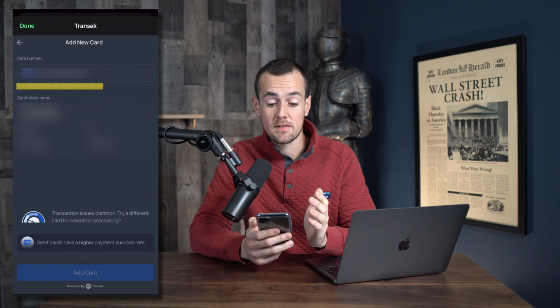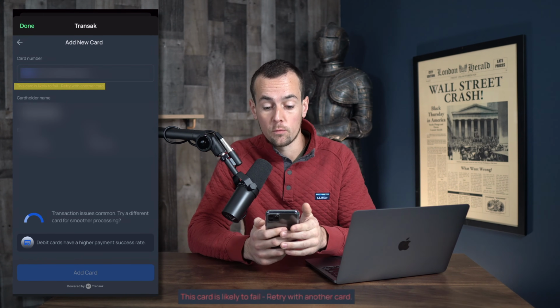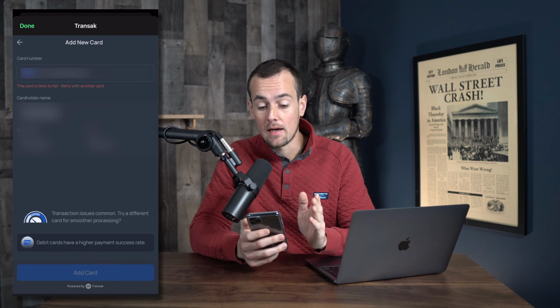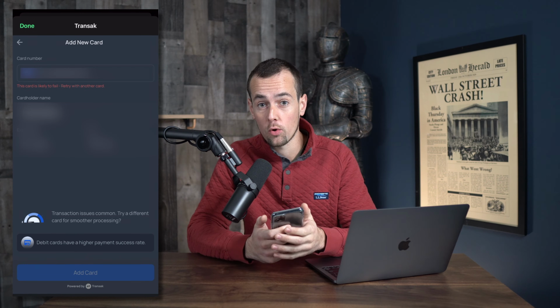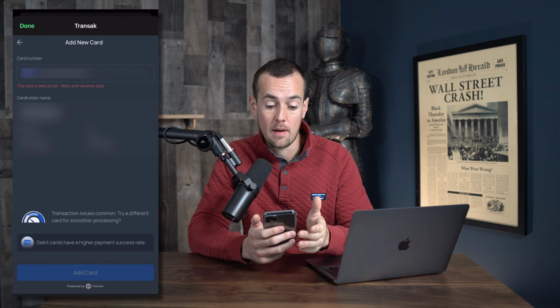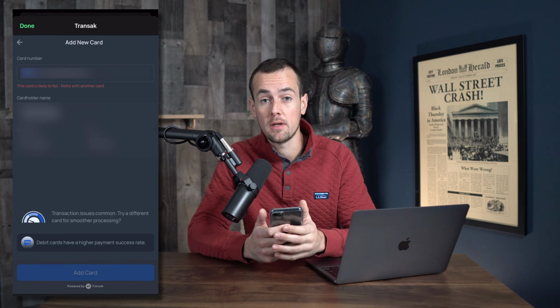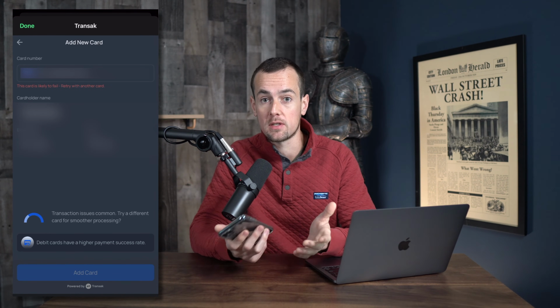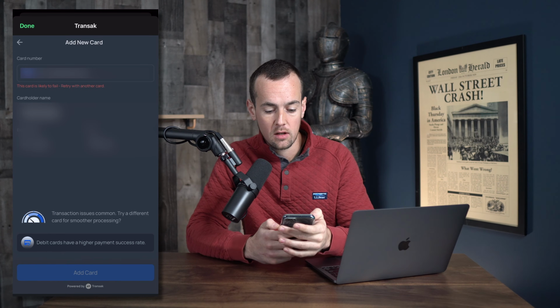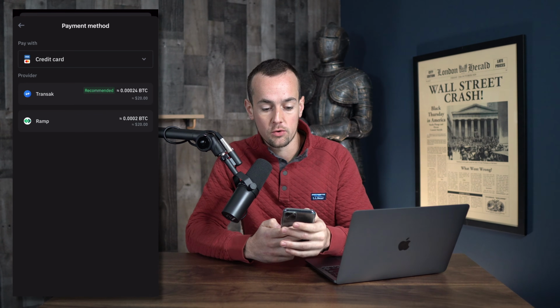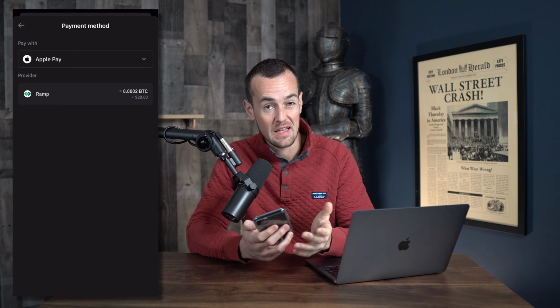Now, for some reason, it's saying that this card is likely to fail. Retry with another card. This is a virtual card, so that might be why. And I don't have another debit card that will work here, unfortunately, so I'm going to try my Apple Pay. And if that doesn't work, then unfortunately, I won't be able to complete the transaction, but at least it shows you the steps for getting verified. So we're going to click on the done button at this point, and now we're going to change this over here and try to buy this with Apple Pay as a last ditch effort.